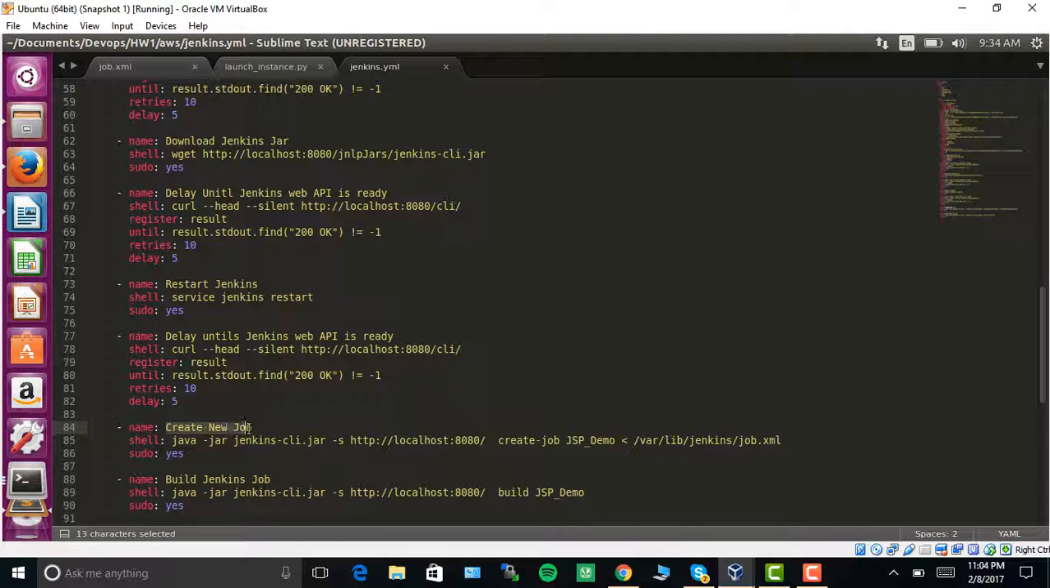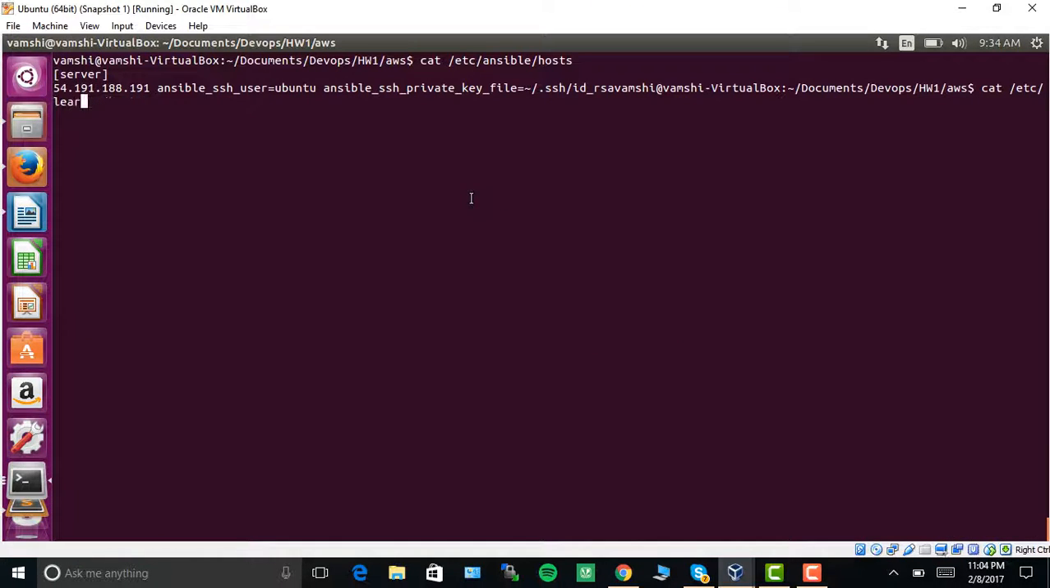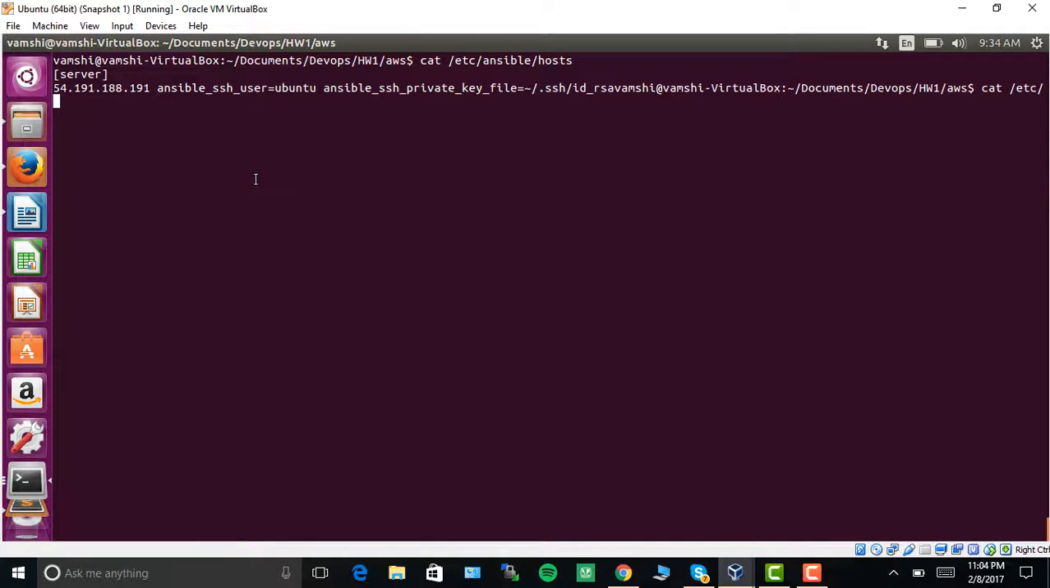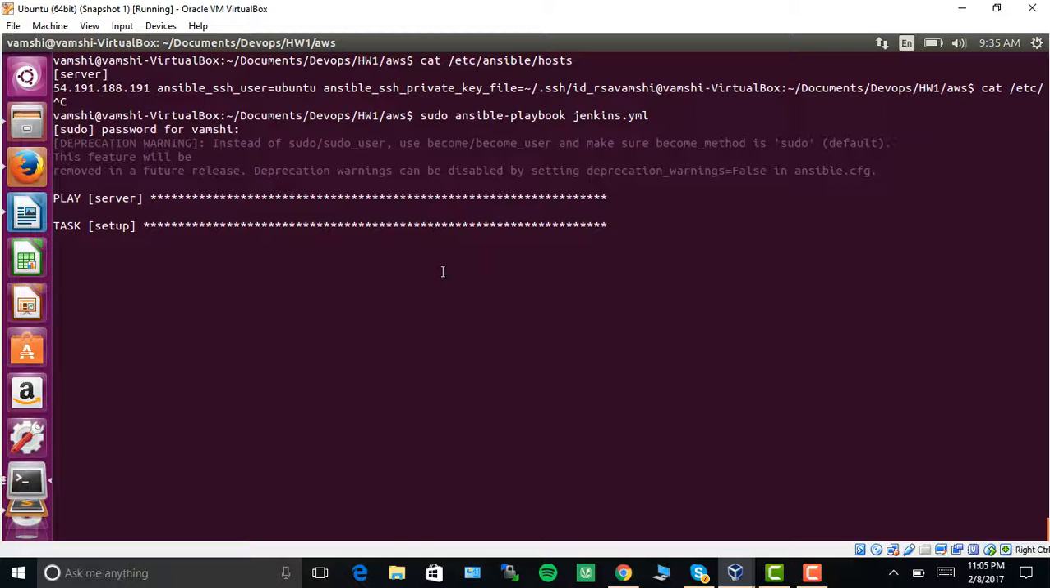So this is the code for creating a job and building a job. I will just run this. We can run this using sudo ansible-playbook jenkins.yml. It just asks for the password. Now this will take a bit of time since it needs to install all the runtime packages and also set up all the configurations that are needed.